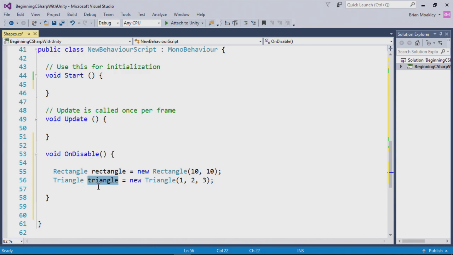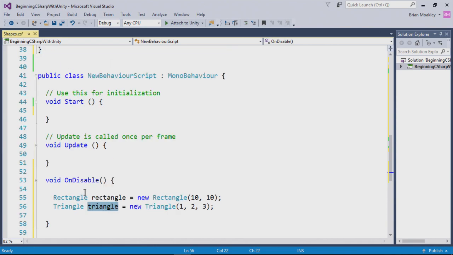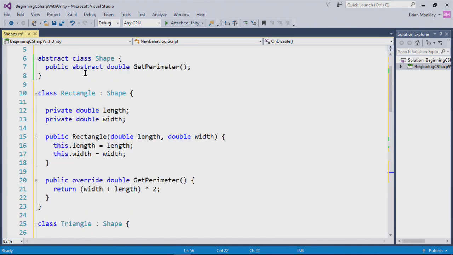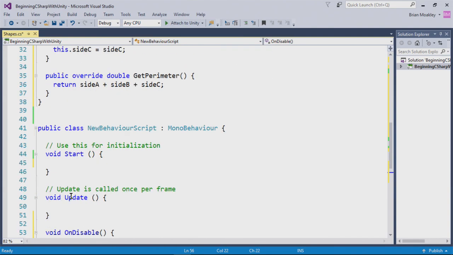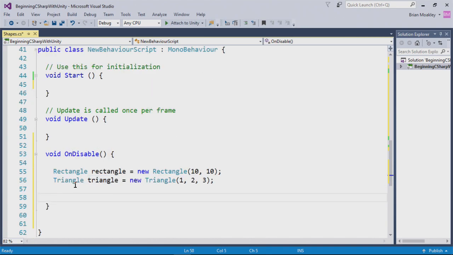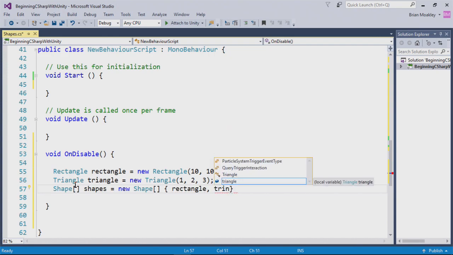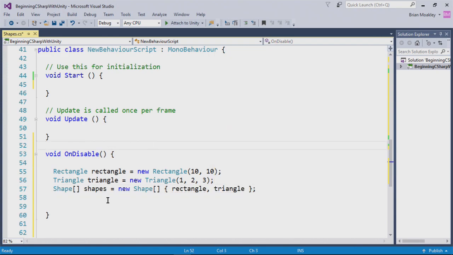Can you think of a common type that both of these share? Well, both of these are instances of, that's right, the shape class. So what we can do is create a shape array. Here we're going to call this shapes, and we're going to create a new array of shapes. So all this line of code is saying is that I want to contain an array of shapes. And inside of this array of shapes, there's going to be a rectangle and a triangle.